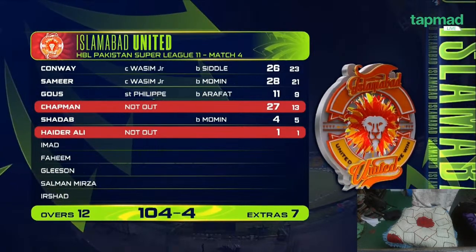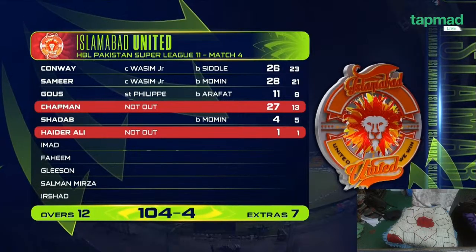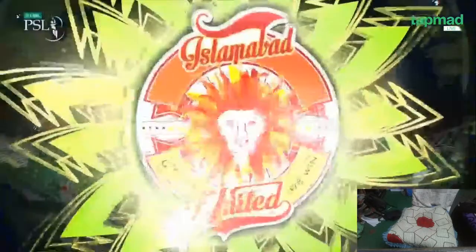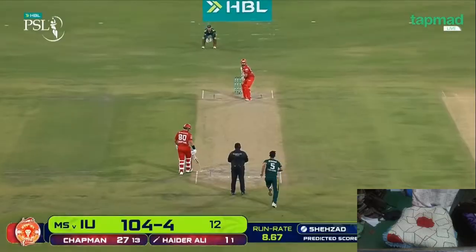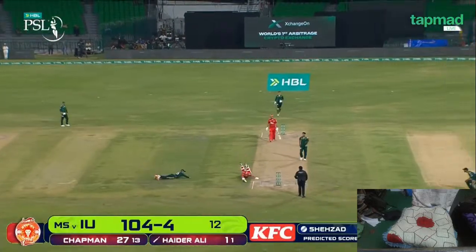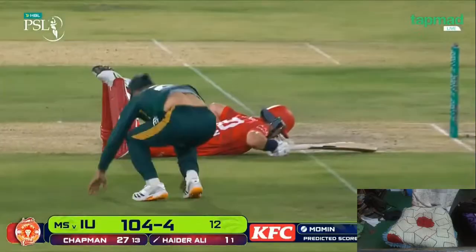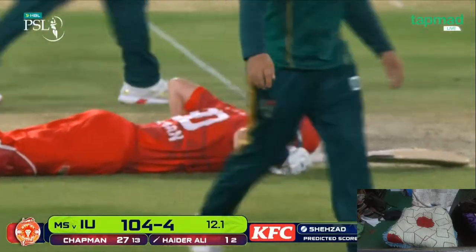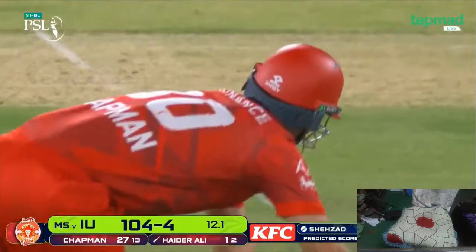Islamabad United 104 for 4 in 12 overs, looking to set a score here. A couple of 20s at the start. And Shahzad back in with the ball, shy at the stumps. Welcome to the crease, Haider Ali.